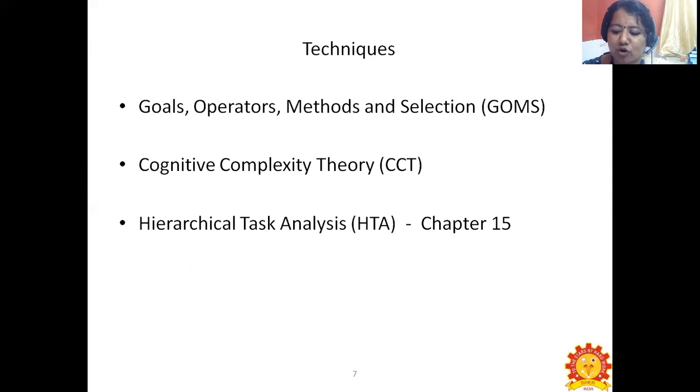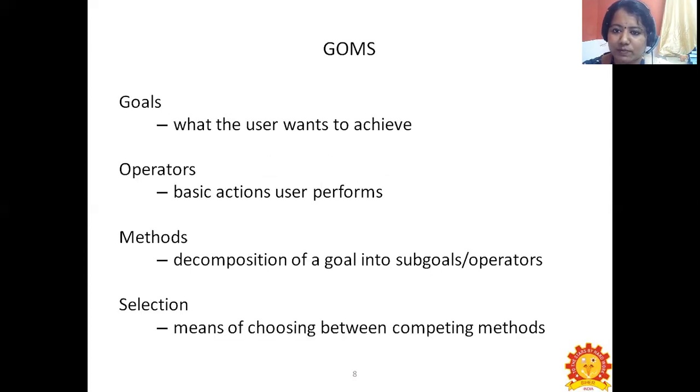Next is the cognitive complexity theory. The first, GOMS. GOMS stands for goals, operators, methods, and selection. Under the goals, we are going to see what the user wants to achieve. Under the operators, here we are going to see the basic actions the user will perform. Under the methods, we are going to see the decomposition of a goal into sub-goals or operators. Under the selection, we are going to see the means of choosing between the competing methods.